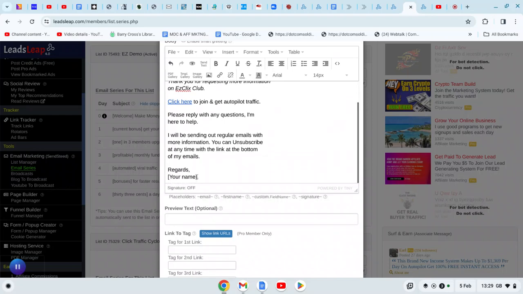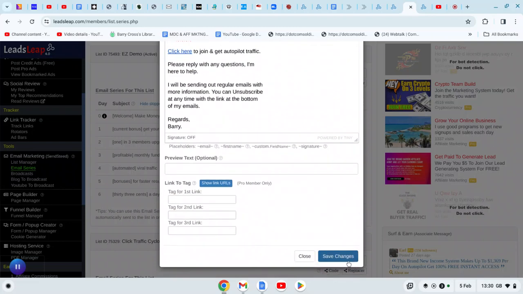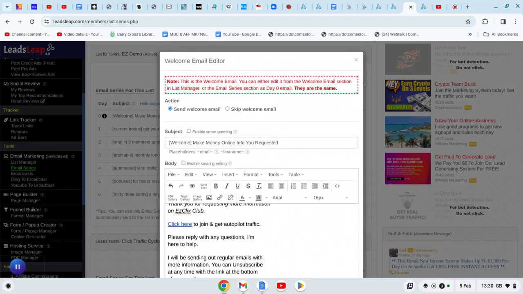Just put your name into there. Your name, regards, whatever your name is. And then you come down here and you click Save Changes. Now what you can do, it's important that you test your link. So you press send test, and it will send a test email to your email account so you can make sure that your affiliate link has been inserted correctly.